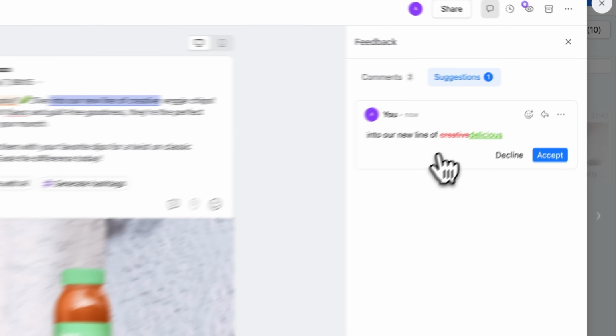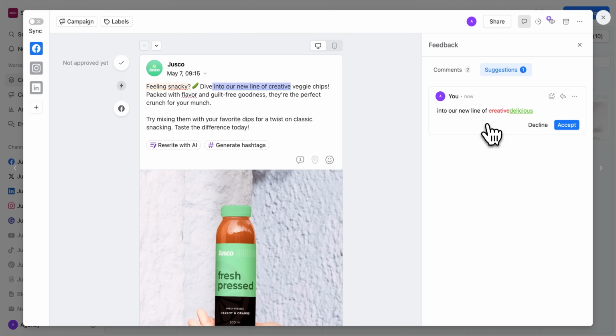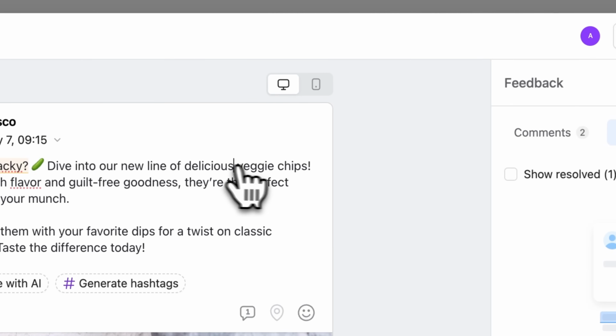Your teammates and the person who created the post will see the change that has been made and then be able to decide whether or not they'd like to accept it. If they do, the copy will be changed right away.